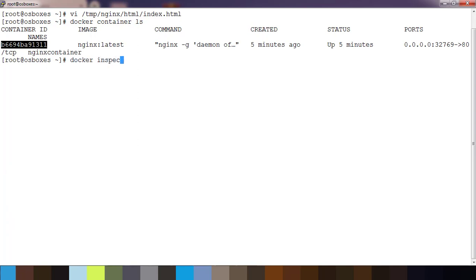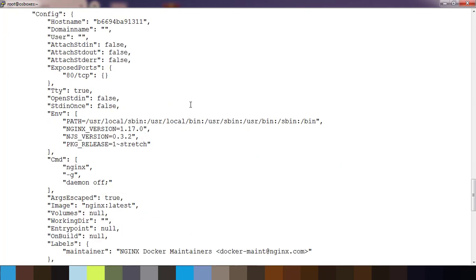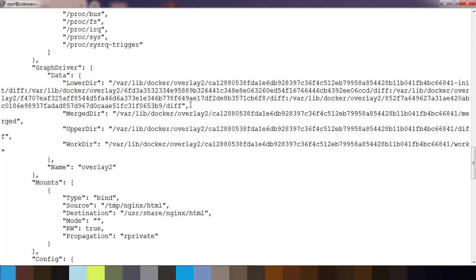Take the container ID and use docker inspect with that container ID. Scroll up, and somewhere you can see this volume information. Just under Mounts, you can see the type is bind, and the source and destination. Source is the directory from the host, and destination is the directory inside the container.